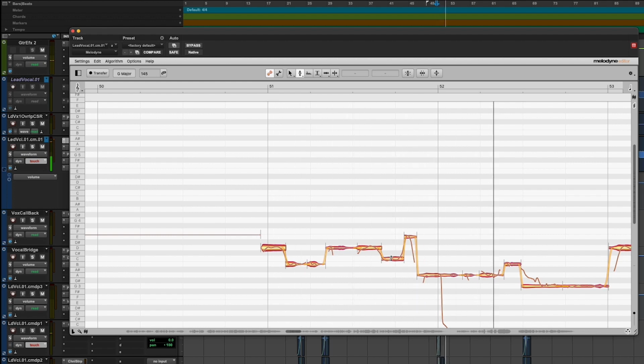So again, C is not a wrong note in the key, but it should be a B.